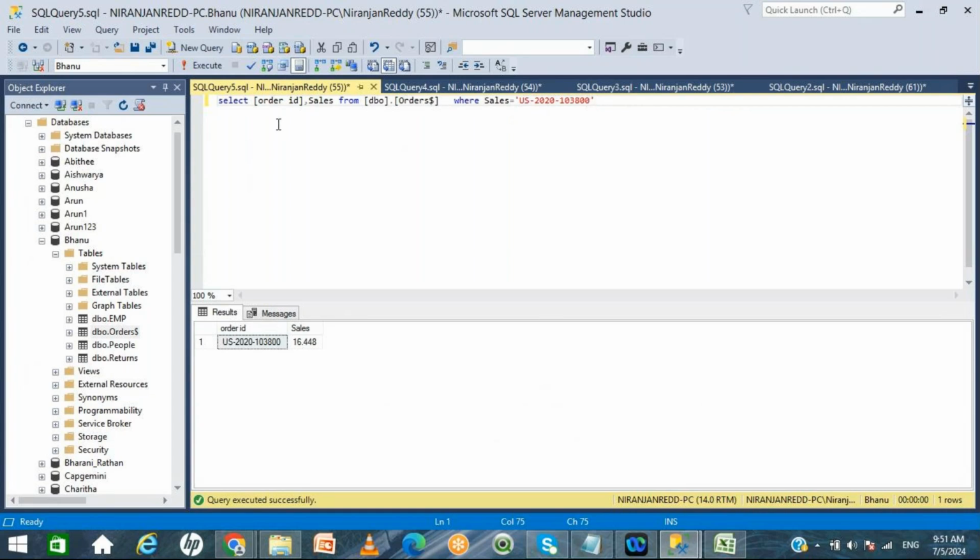See, basically order ID contains two words. Order is one word, ID is one word. The system doesn't understand whether order ID is two columns or one column. So we are deliberately saying, don't take it as two columns. Both words together are a single column, like order space ID is a single column. Okay, clear.